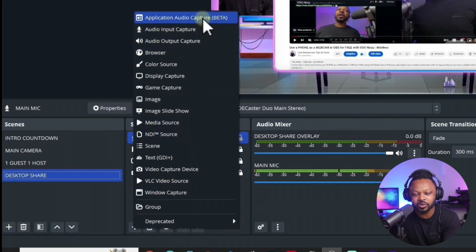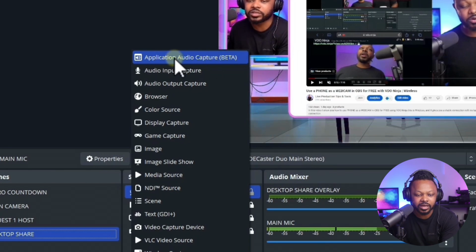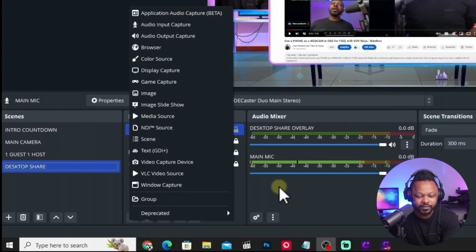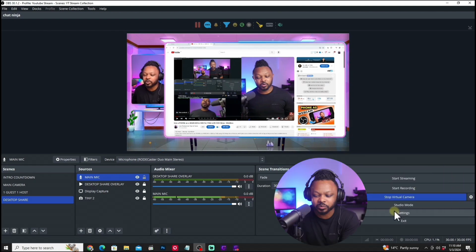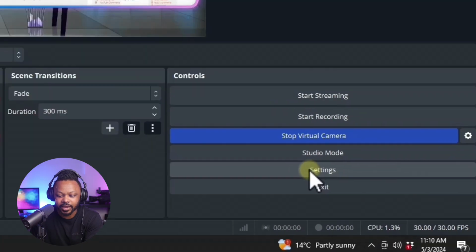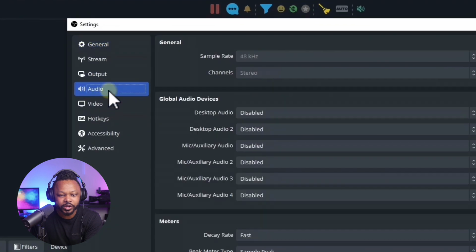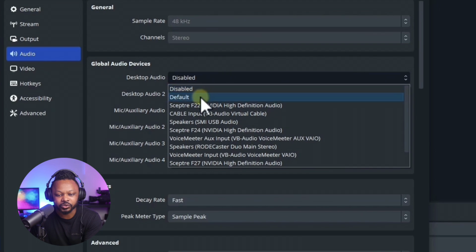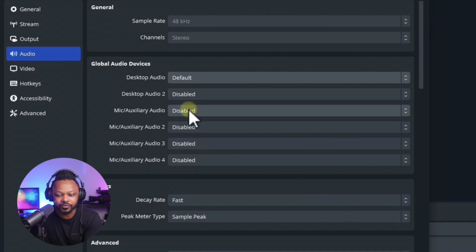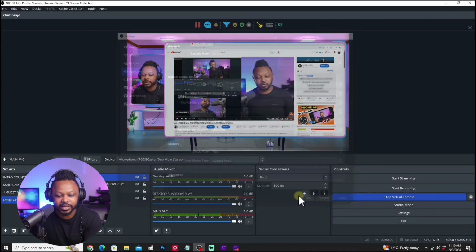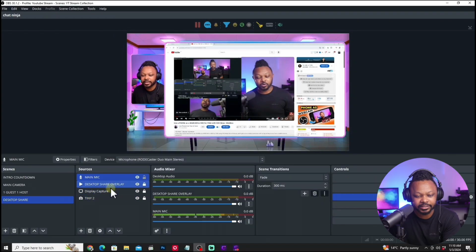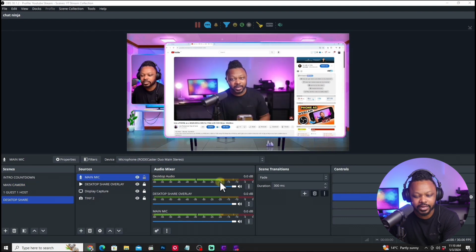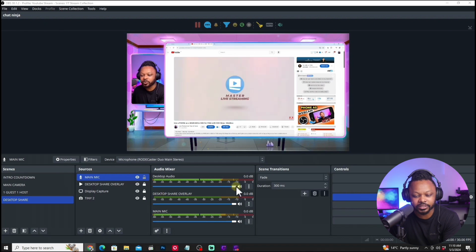If you know you're going to be using one application, you can use application audio capture. However, since this is probably going to be showing multiple things, you can go to settings, then audio, and where it says desktop audio, put it to default. Make sure everything else is disabled, hit apply and hit OK. So now, if I play something, let's not take much time, let's get right into it, desktop audio is actually going to show up.